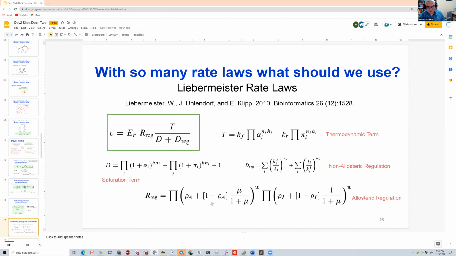So it's very modular. And you can put in as many of these components as you want, because each of them has a product term here. So the product term refers to, for example, how many allosteric regulators you have. These product terms refer to how many substrates and products you have, and so on. So it's very general. If you're really stuck, you don't know what rate law to use, you can use one of these, and you can just build them up as you add other components.